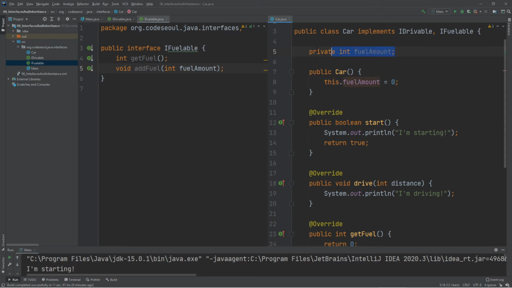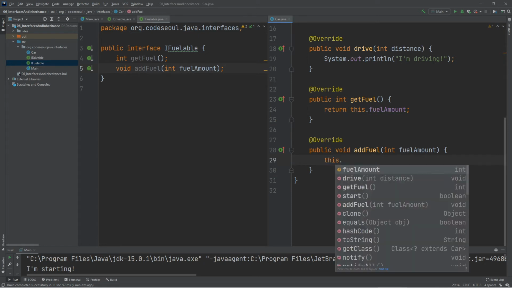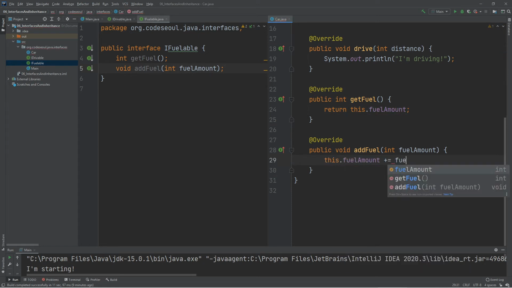So after you've created the fuel amount property of the class and created a constructor where we set the initial value for fuel amount to 0, let's go down to our new methods, and in get fuel, we should return fuel amount. And for add fuel, we should do fuel amount plus equals the input fuel amount.